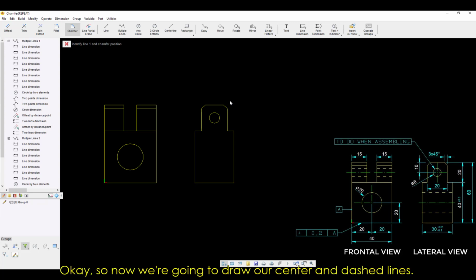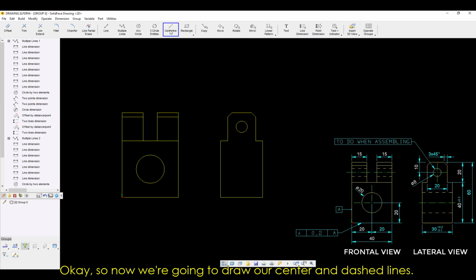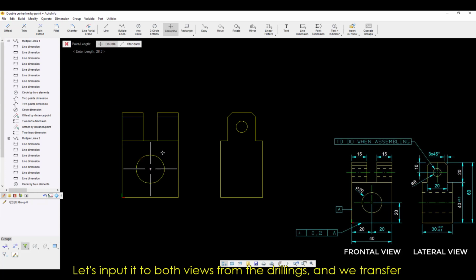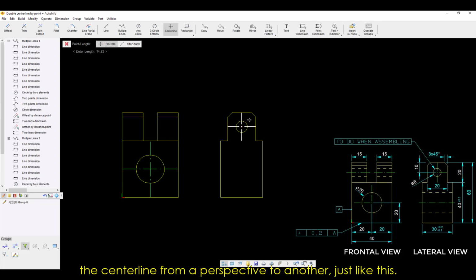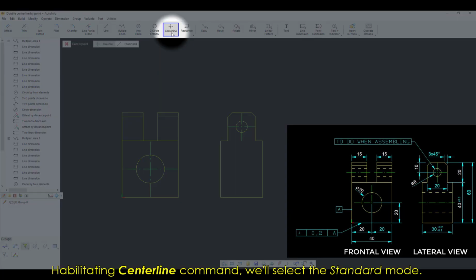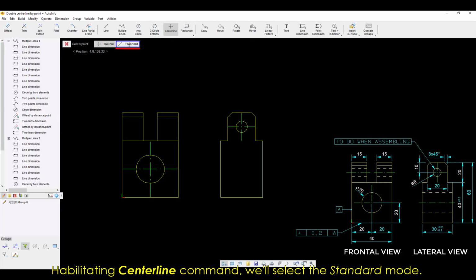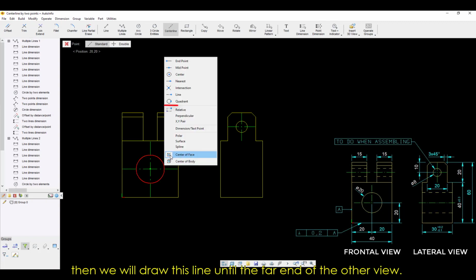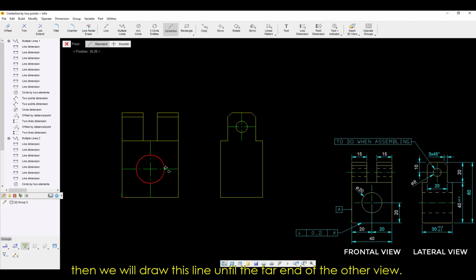Okay, so now we're going to draw our center and dashed lines. First, I'm going to begin with the center line. Let's input it to both views from the drillings, and we transfer the center line from one perspective to another, just like this. Habilitating the centerline command, we'll select the standard mode. Go to the circle on the first view and habilitate quadrant on OSnap. Then we'll draw this line until the far end of the other view.